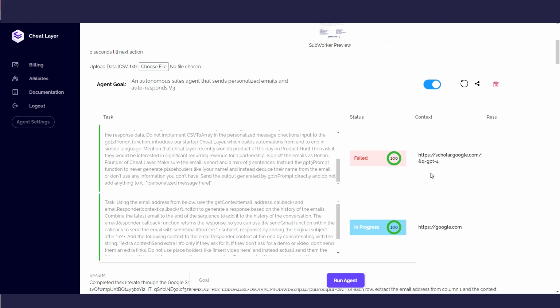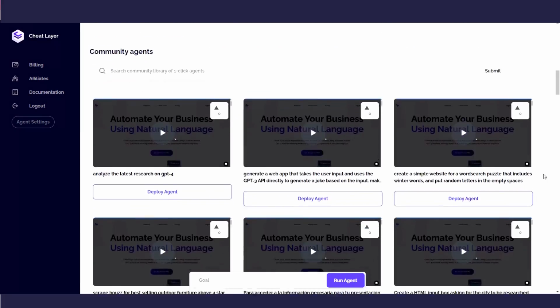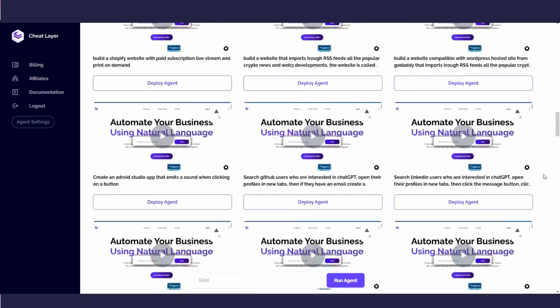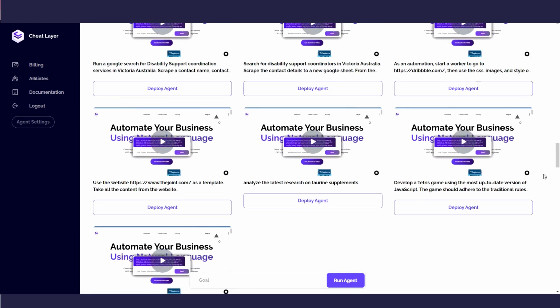We'll be able to iterate these agents together and train them like employees and build this community data set of teams of AI agents that we can deploy for our business.